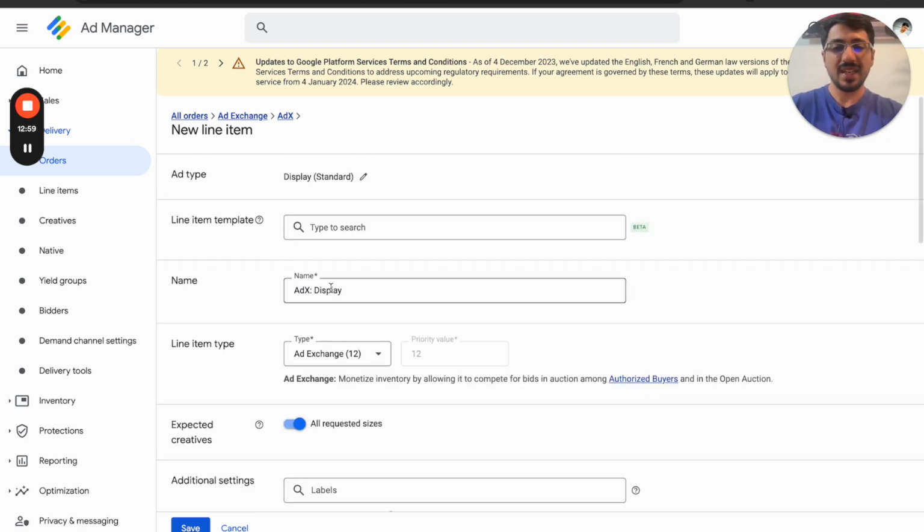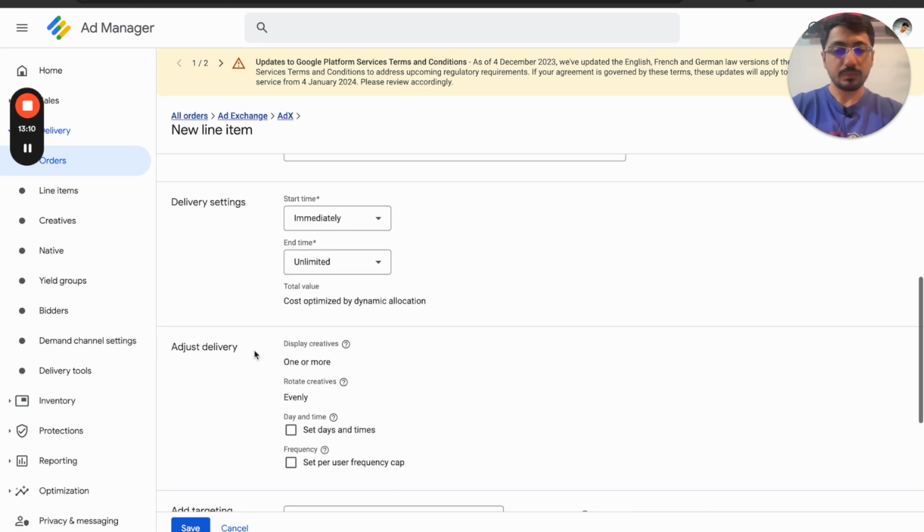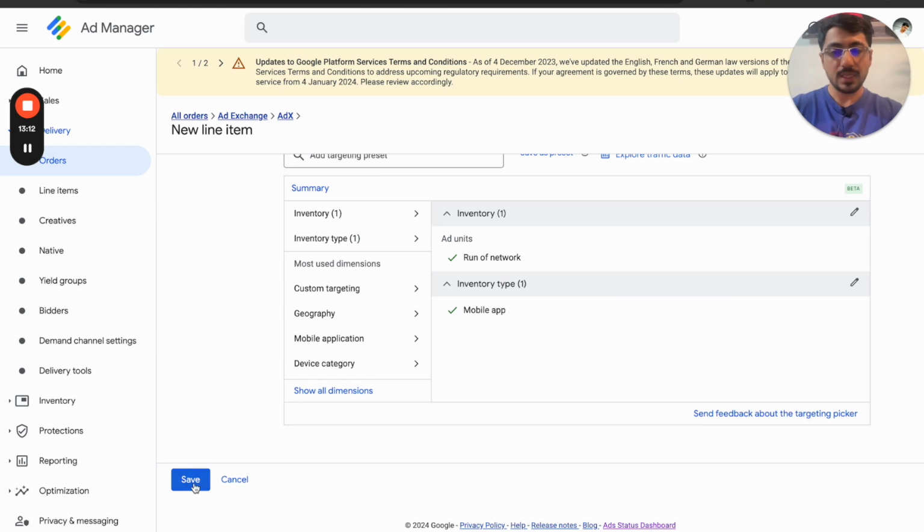So let's quickly edit this to be mobile app. Your ad exchange account, guys, is different for app, display and video, so kindly remember that. And yes, now I'll go ahead and save this.